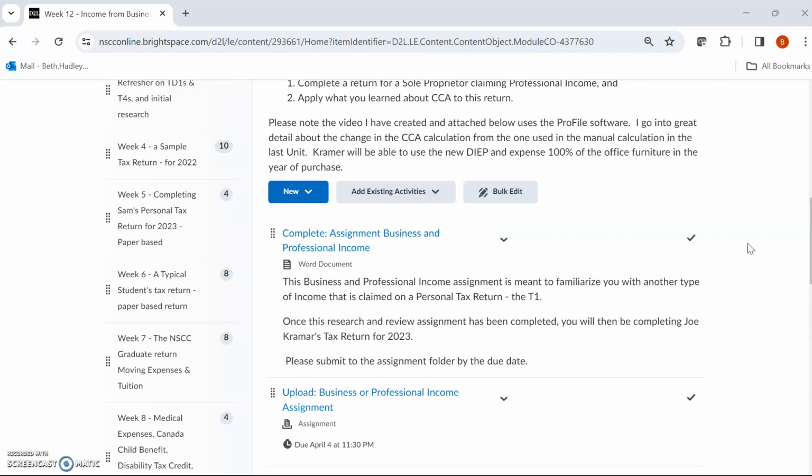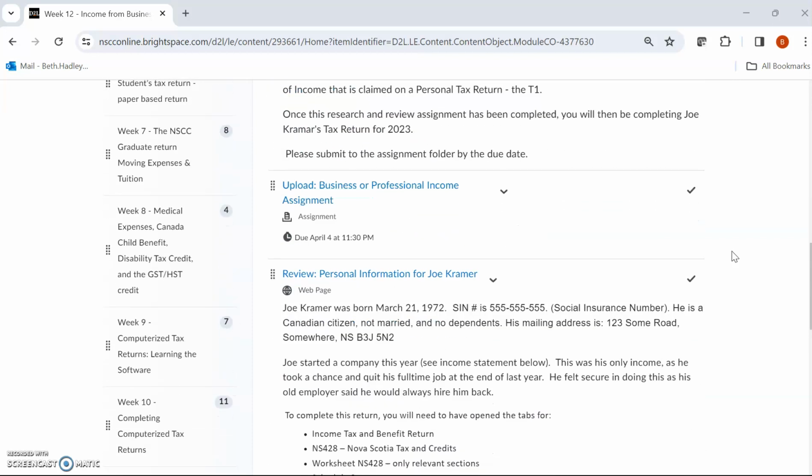So the first activity you're going to do this week is actually a Word document, and it's asking you a bunch of questions. So again, getting you to familiarize yourself with the business and professional income forms, the T2125, and reminding you as well that as a sole proprietor, the information goes on their personal tax return. So the business and professional income will be put on their T1.